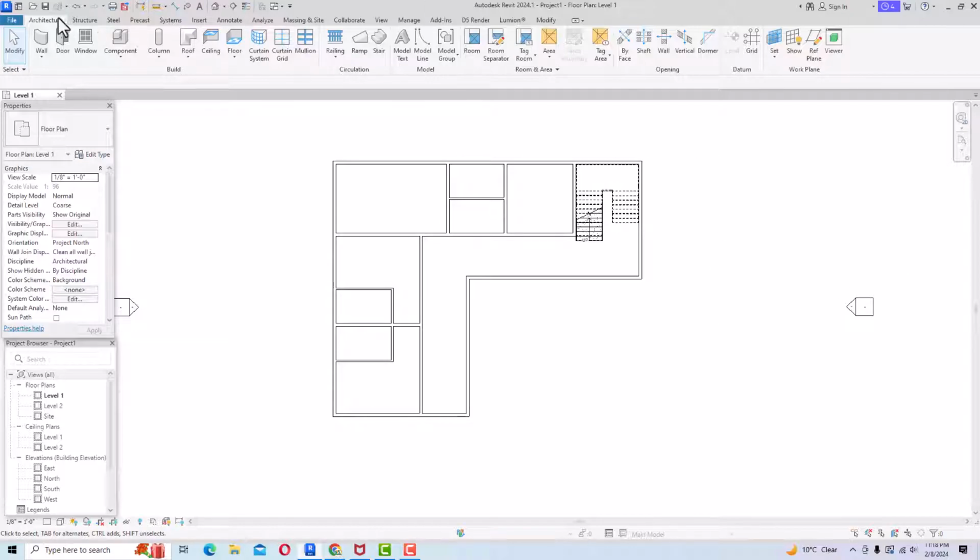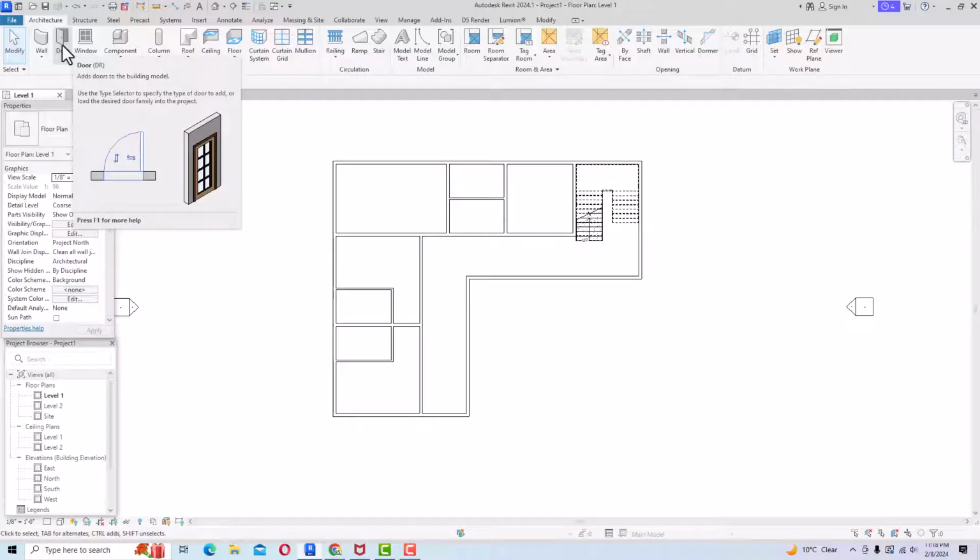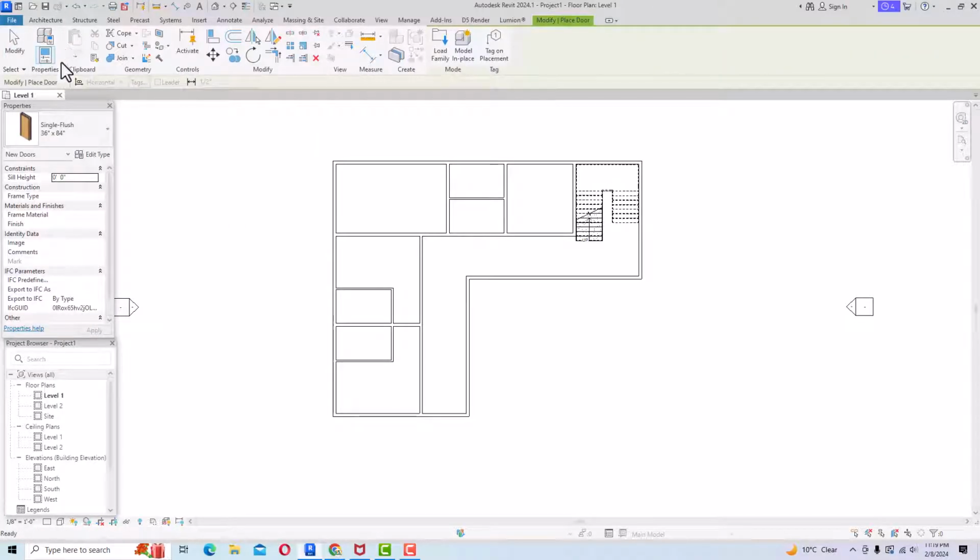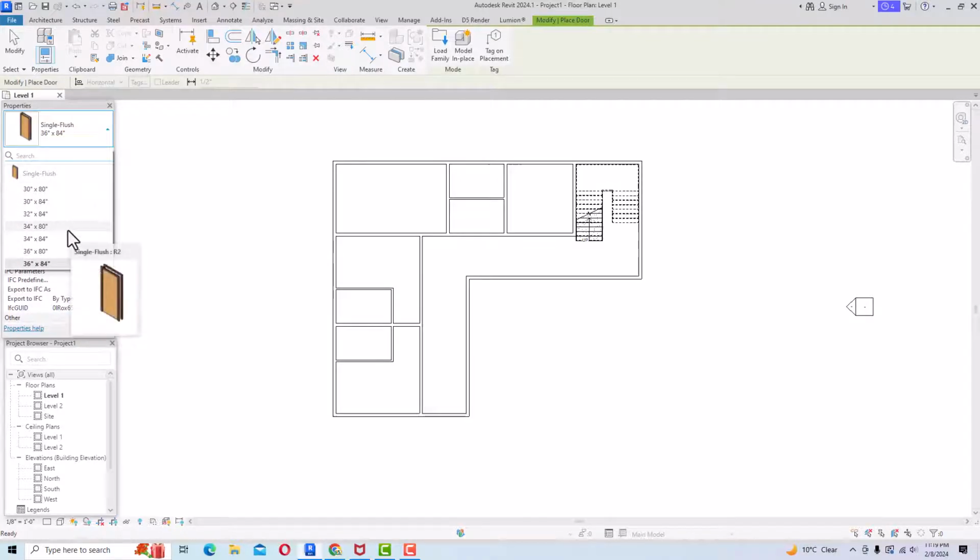So I am going to my Architecture tab and you can see this is the Door command here in the ribbon panel, and you can type the shortcut command DR. So I'm going to select this door, and in properties you can see this is single flush and the dimension is given as 36 inch by 84 inches. And if you click this arrow here, you can see some limited numbers of door sizes, and there is only single flush. So you can select any of the sizes, and you can also insert doors from the door family. I will teach you how to do that, and also you can bring door models from external sources.